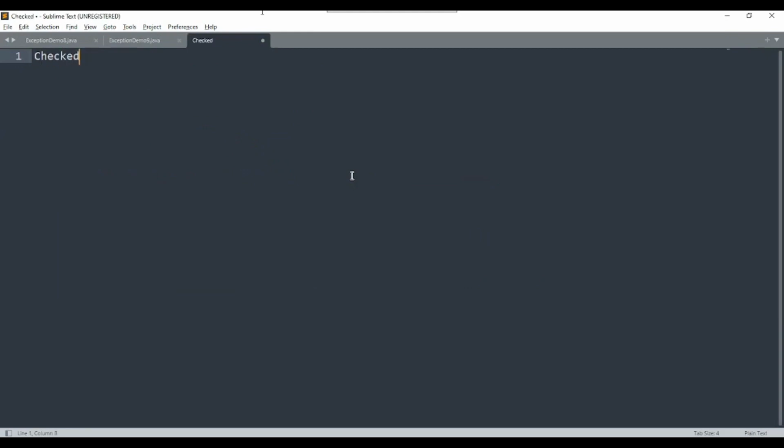Now I am creating a new file, just to give you the introduction about checked exception and unchecked exception. There are two types of exception over here. A checked exception is what we can call a compile time exception, and it is also called an unreported exception. And there is another type, the unchecked exception. This unchecked exception is called a runtime exception. So please keep this point in your mind: there are two types of exception, checked exception and unchecked exception.